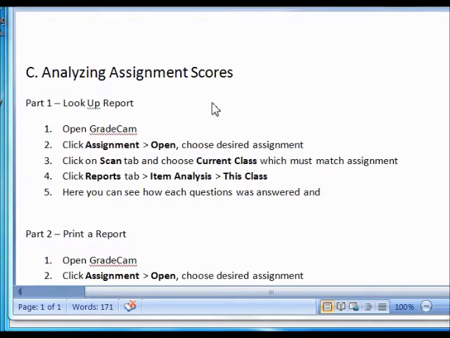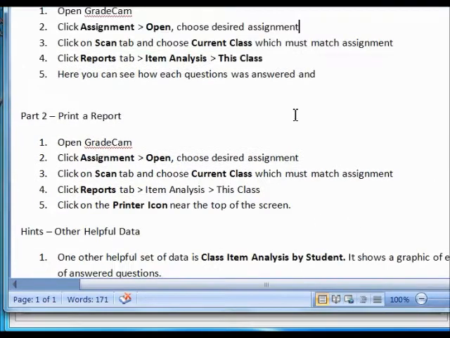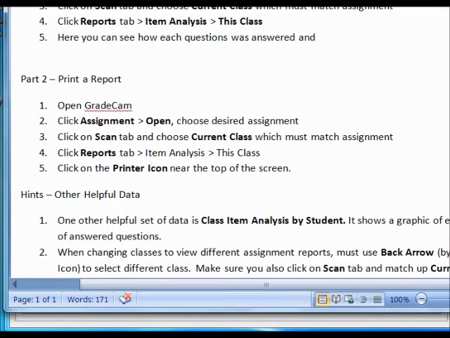Alright, what we just did was we looked up a report. We opened GradeCam, we clicked on Assignments, we opened, we clicked on the Scan tab, made sure we chose the current class, and that our class matched under Current Class. We clicked on Reports, Item Analysis, and this class, and then we saw bar graphs. Alright, let's go to Part 2, Print a Report.